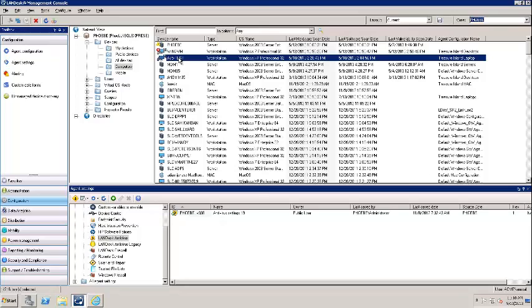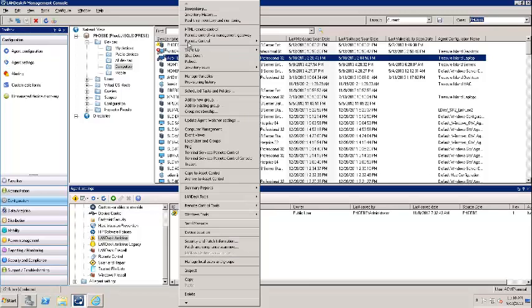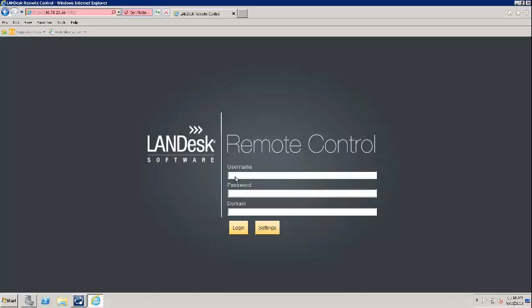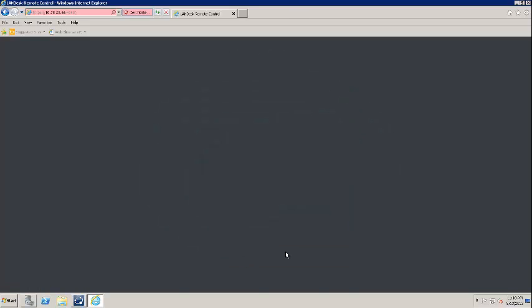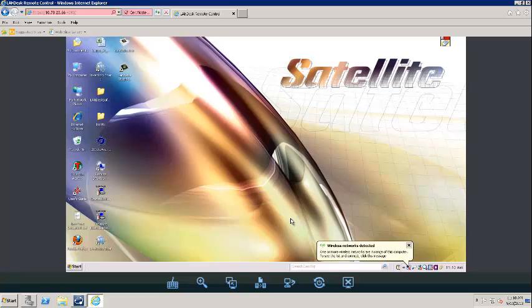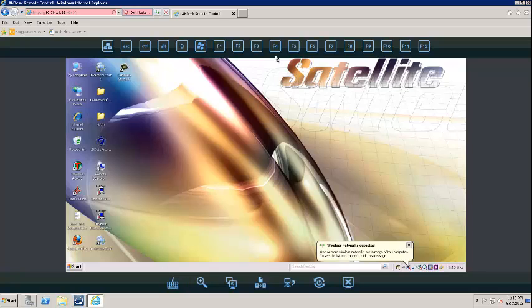The next thing we're going to look at is the HTML Remote Control. This is new, and this is the only remote control that's available for Macintosh devices. Once you log in, you'll be authenticated, and it opens up the standard remote control session that we're all used to. Some of the features are we could select the keyboard, we could select some of these features across the top if we needed to.